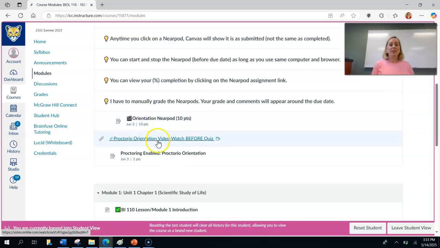So once you're done, then you're going to watch a little video on how to use Proctorio, which I'll explain in the syllabus. And then you're going to click on Proctorio Orientation. So that's a quiz that is about how you get your computer ready for Proctorio.